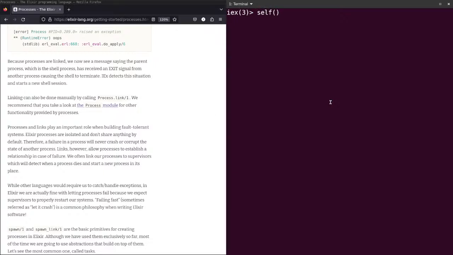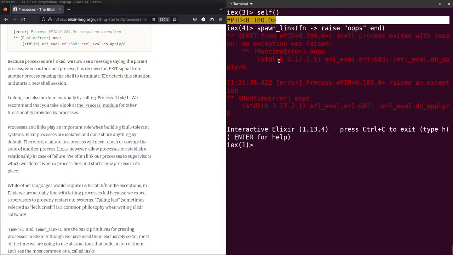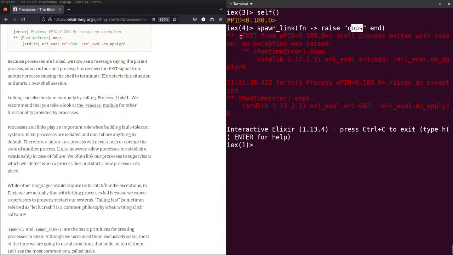self() returns the current PID process. When I raise an exception, the shell terminal receives a signal to terminate, but IEx now has a new PID. Okay, right, I got it.